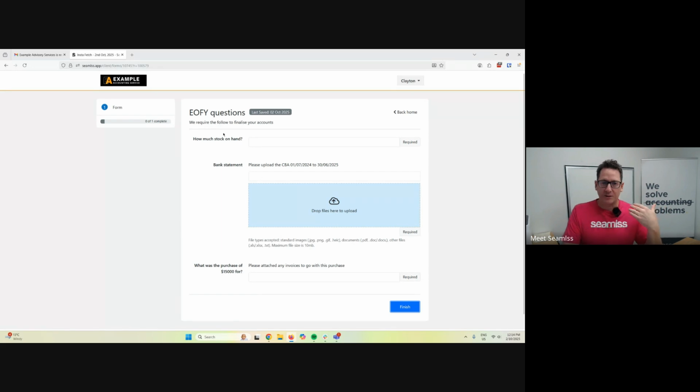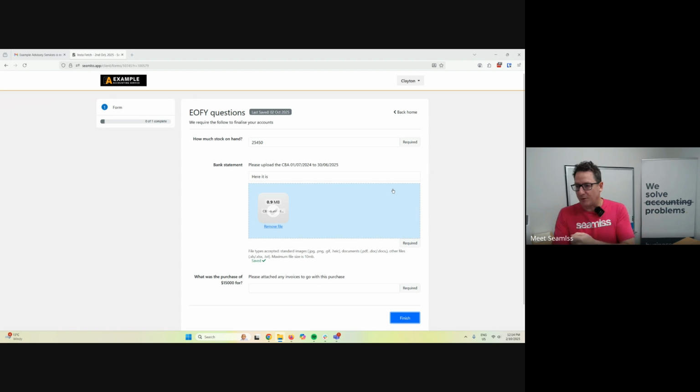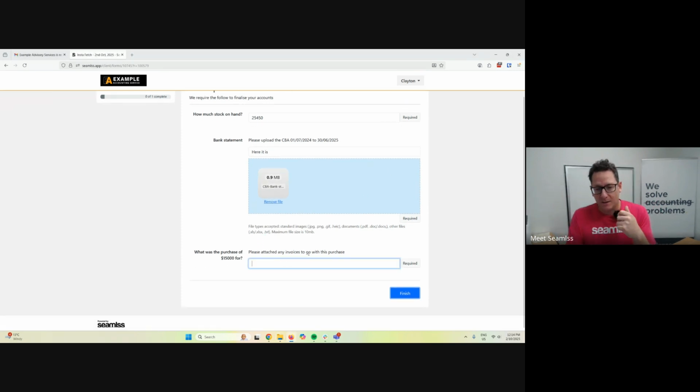So in the financial questions, we require the following information. So how much stock on hand? Maybe they've got $25,000 worth. And the bank statement, here it is, and I'll just drag and drop that as the client demo. If they're on their phone, they may just take photos or upload from their phone. This one here, so whoops, I forgot to hit the touch button. It was a new computer. It's a new computer, finish.